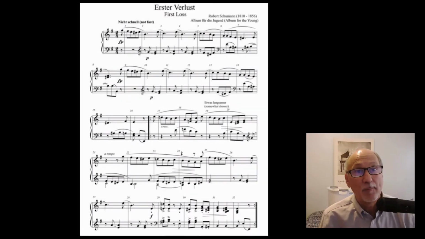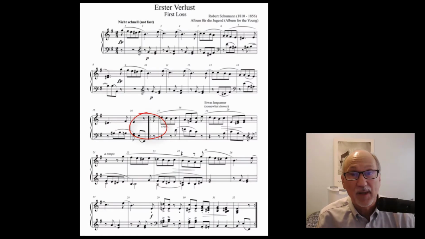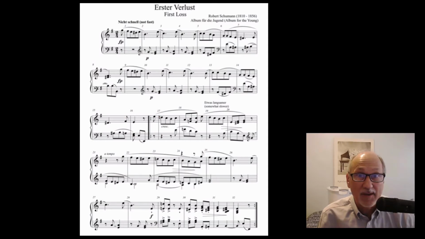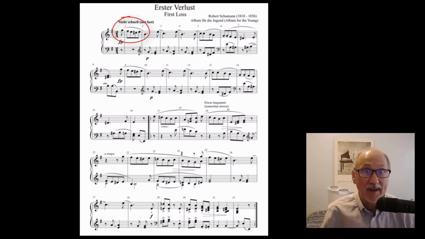Let's talk about the form. Schumann seems to divide this piece into two parts. This is especially evident in the placement of the repeat sign in measure 16. And such a division implies binary form. Binary just means two. The piece begins with a clear motive, characterized by a pickup note, a series of four eighth notes, and finally a downward skip.